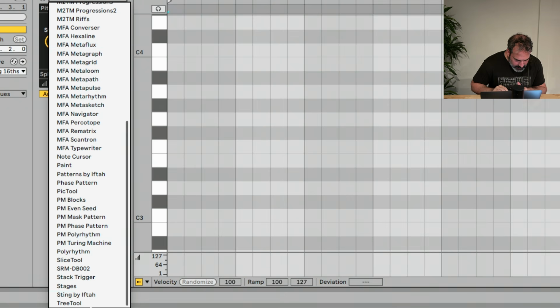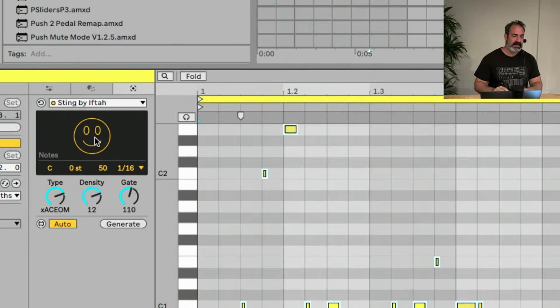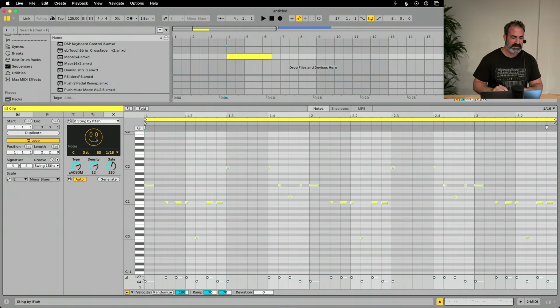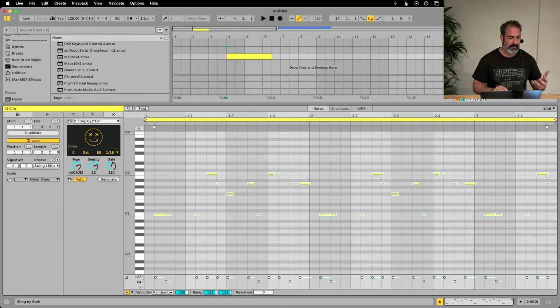Where's the Sting? Does anyone see it? On the stages. I'm so blind, I don't see. Oh yeah, here you go. So it's going to be here, and then you just click on it and it gives you a lot of acid bass lines, and also percussion elements. This is from Iftach. It's going to be released with 12.3.